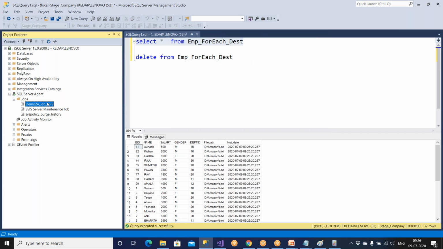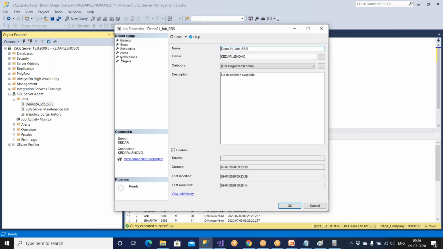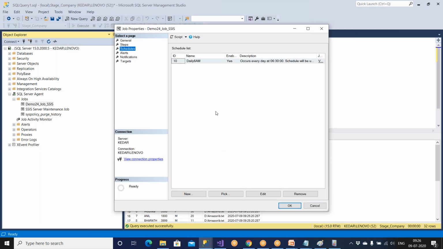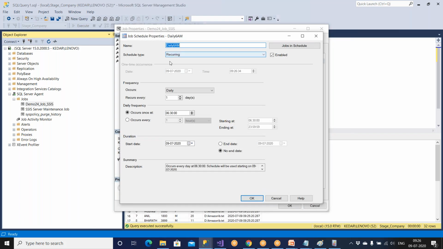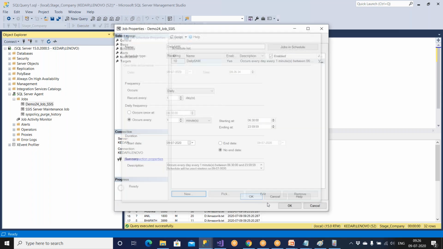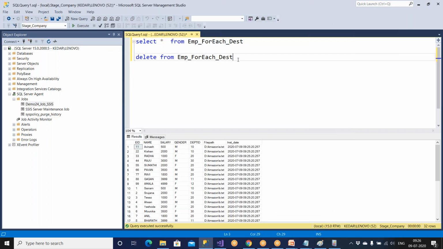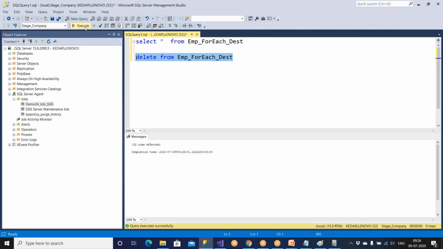Let me change the schedule. Double click on this. Go to schedule. Let me edit. So every 1 minute I would like to schedule. Okay. Every 1 minute, starting from 6:30. So every 1 minute, this is going to be executed automatically. Now let me delete the data and wait for 1 minute.